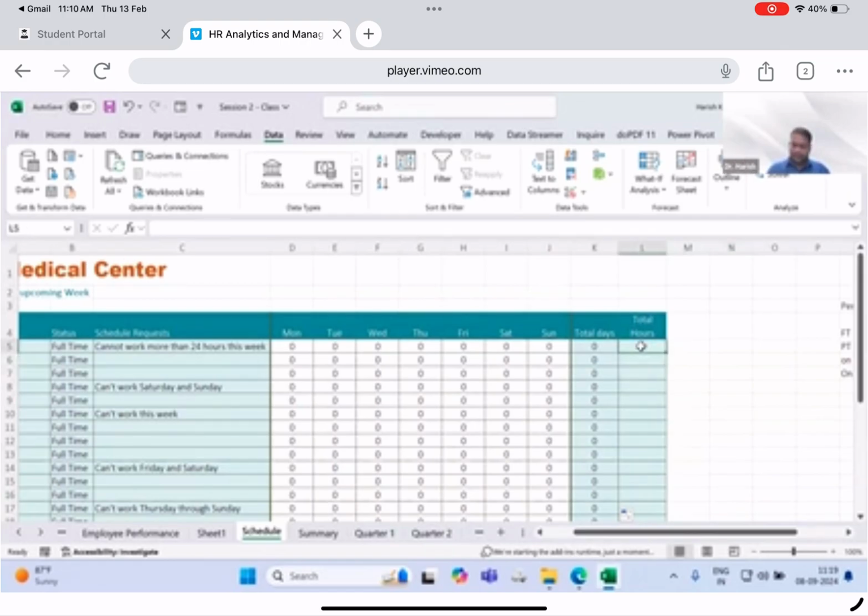Now, can I calculate the total hours? Because per day, 8 hours only. The company policy says not more than 8 hours for full time and not more than 24 hours per week for a part-time employee, right? Can I calculate the total number of hours by multiplying the number of days any person has worked by 8? That is hard-coded, I have written: number of hours per day, 8, multiplied with the number of days. That's it. If I drag it like this, can I drag?